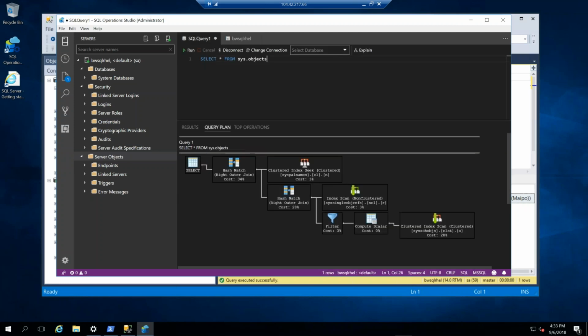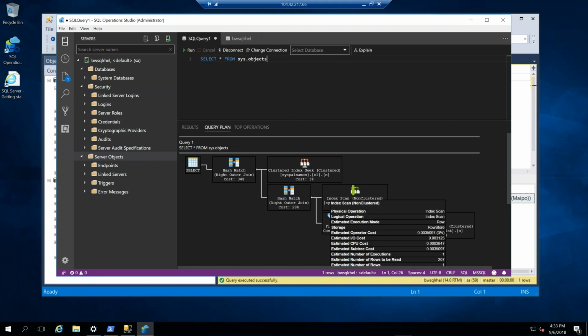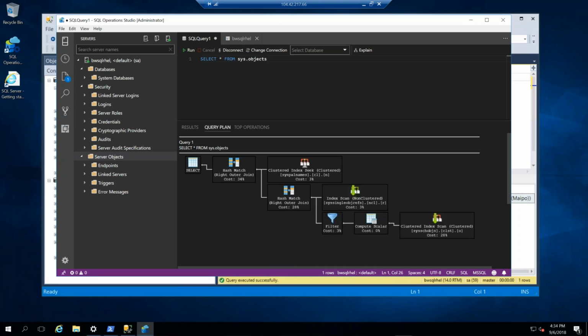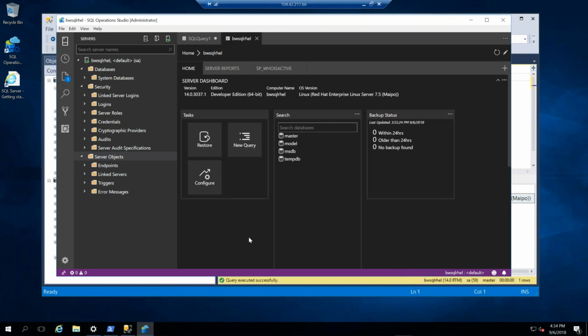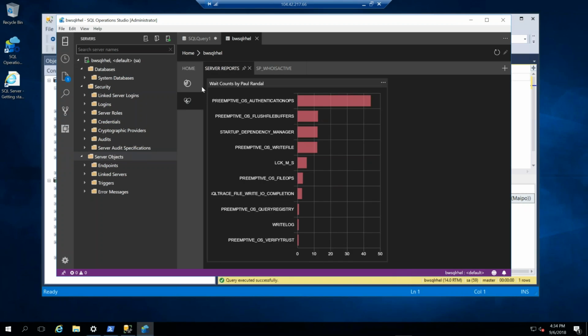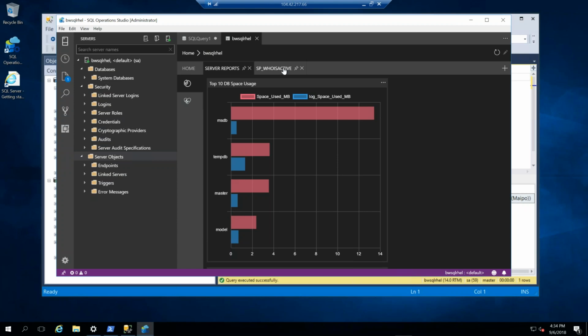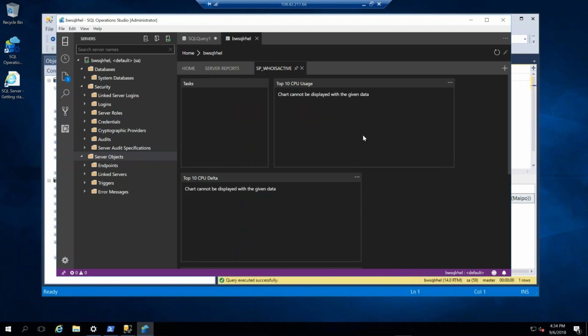For example, here's a query with a show plan to see what the actual query plan looks like for running execution. Or what the SQL Operations Studio team has done is built in a system where you as a developer or community contributor can add something called an extension. So when you manage a server, you have a basic Object Explorer interface here, just like you have in Management Studio. But also, when you manage a server, you get this dashboard to show you some basics about your server. And then there's a series of extensions that we've built, like, for example, server reports to show you wait counts, which is very popular from Paul Randal, database usage, or even community contributions like sp_WhoIsActive from Adam Machanic.